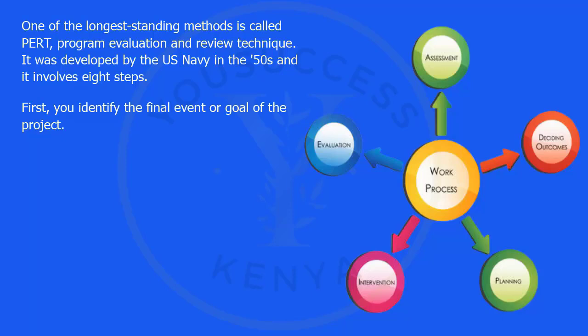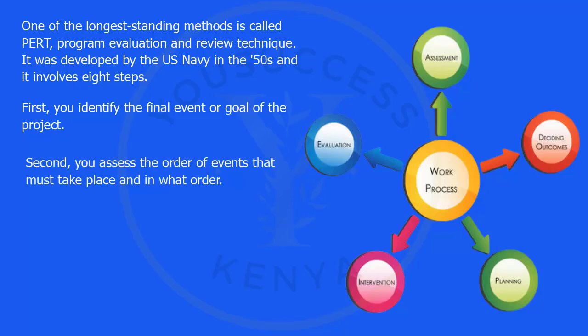First, you start by stating the final event or goal of the project. You must ensure that the planning team identifies the event that must occur clearly. Second, make a list of the events that must occur prior to the final event.